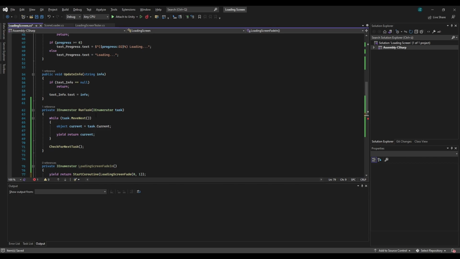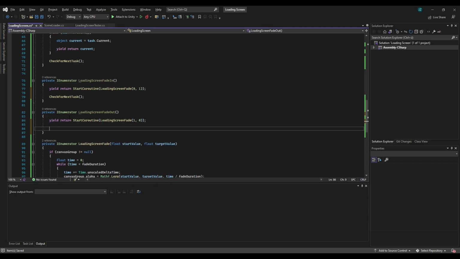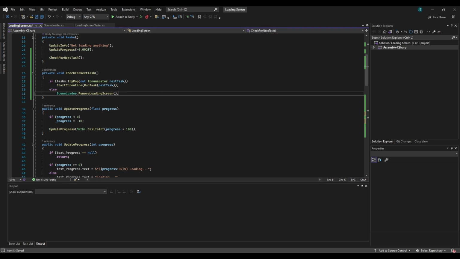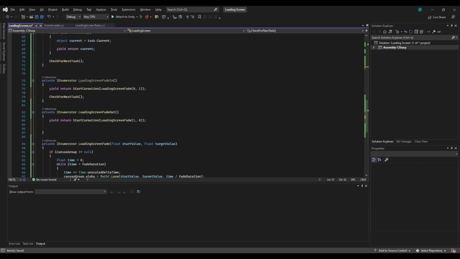And after that, we want to run the first task. So run task. Not run task, but check for next task. And for our fade out, we can just copy that and change it to 1 and then 0. And once that's finished, we can just unload our scene. So we remove our SceneLoader.RemoveLoadingScreen and change it to StartCoroutine loading screen fade out. And inside of our loading screen fade out, at the end, we just want to remove the loading screen.